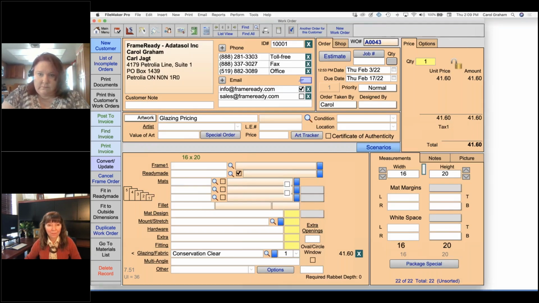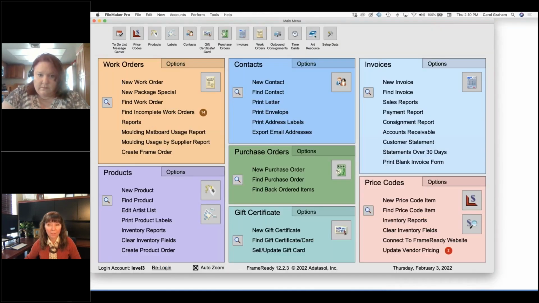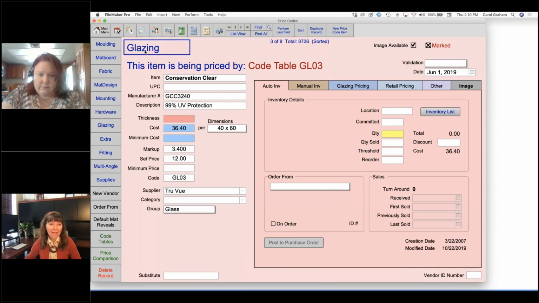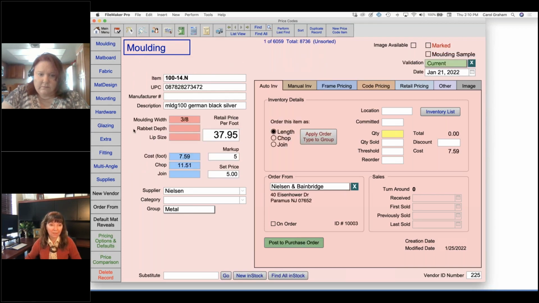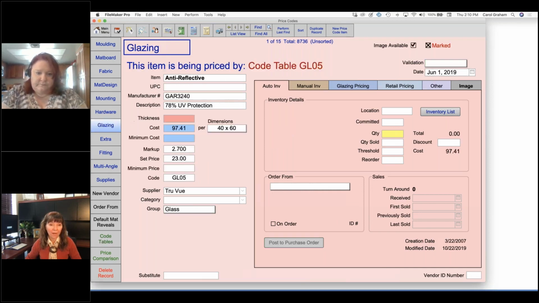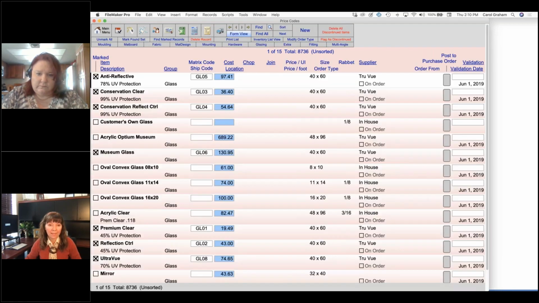So we're going to go back into Frame Ready now, and I want to talk about the pricing. So we're going to go directly to the price codes file. You're going to have a pink background on your screen, and if it doesn't come up with glazing right away, which I wouldn't expect it to, then what you could do is take a look on the left-hand side of the screen. If you see the buttons on the left, click on the one for glazing, and that will find all of your glazing records, listing them all, but you're only looking at one of them because you're in the form view. If you want to see them in the list view, you're going to click on the list view button, and now you can see all 15 of your glazing items.